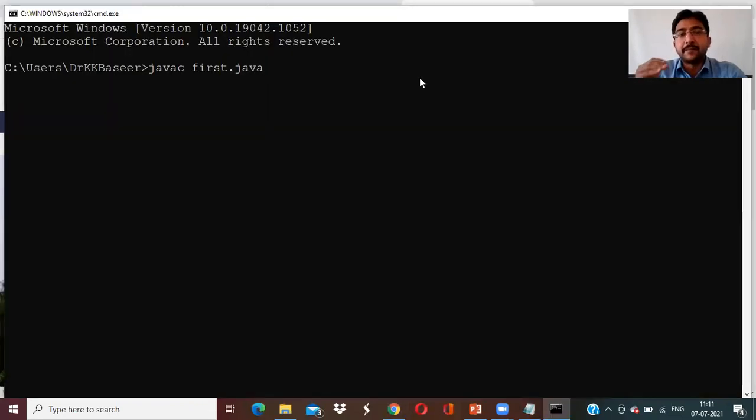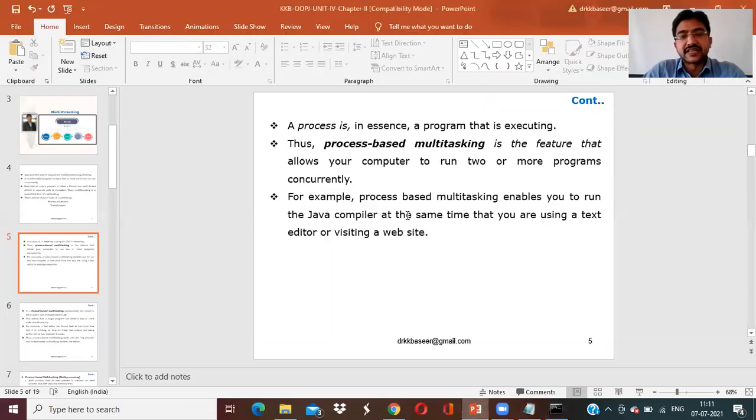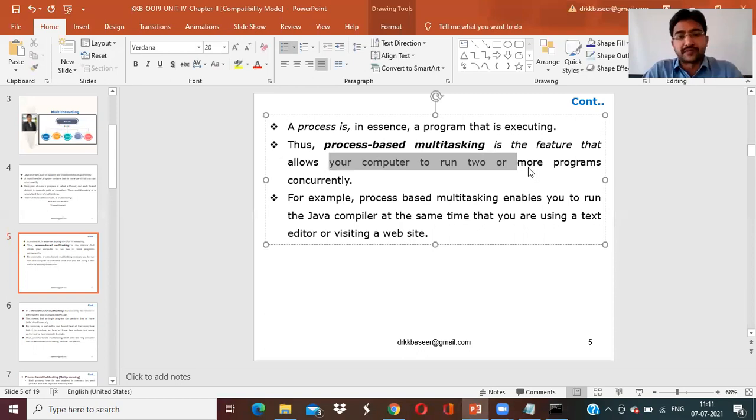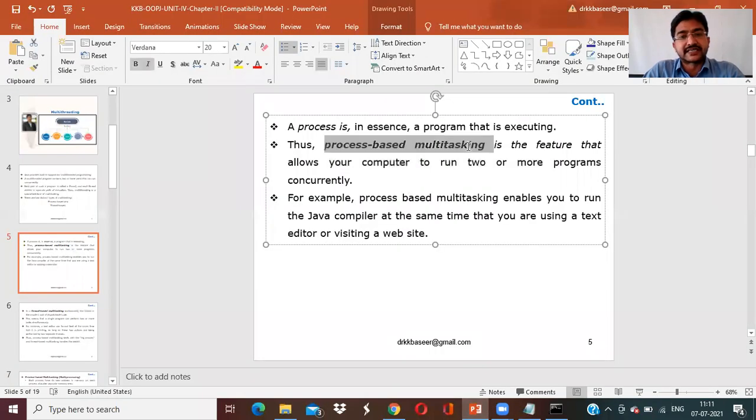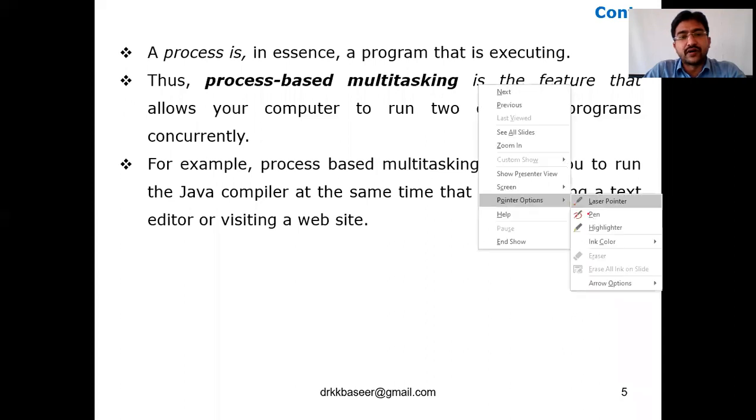So performing process-based multitasking means what? It is clearly saying that it is a feature that allows your computer to run two or more programs. How many programs? Two or more programs. So in this example, visiting the website is one program. Typing something in the notepad editor is another program. Command prompt is another program. Or playing a video or audio in the backend is another program. Like this, we can do multiple programs in process-based multitasking. Two or more programs can run concurrently. That is called process-based multitasking, right? Hope you understood this one.